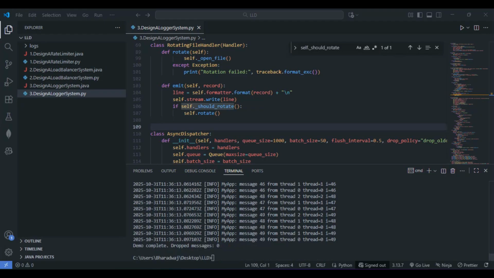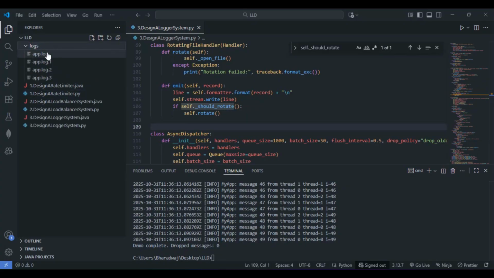Basically, the logs/app.log file will contain the same formatted entries. We can just check. Here the logs folder is created, right? Within the logs, we have the app.log file that contains the same formatted entries. When app.log exceeds 2 KB in the demo, rotation will create app.log.1, app.log.2. That's what we have written in the code, right? So here, see, it has created app.log, and when it exceeded 2 KB, it created app.log.1, log.2, log.3.